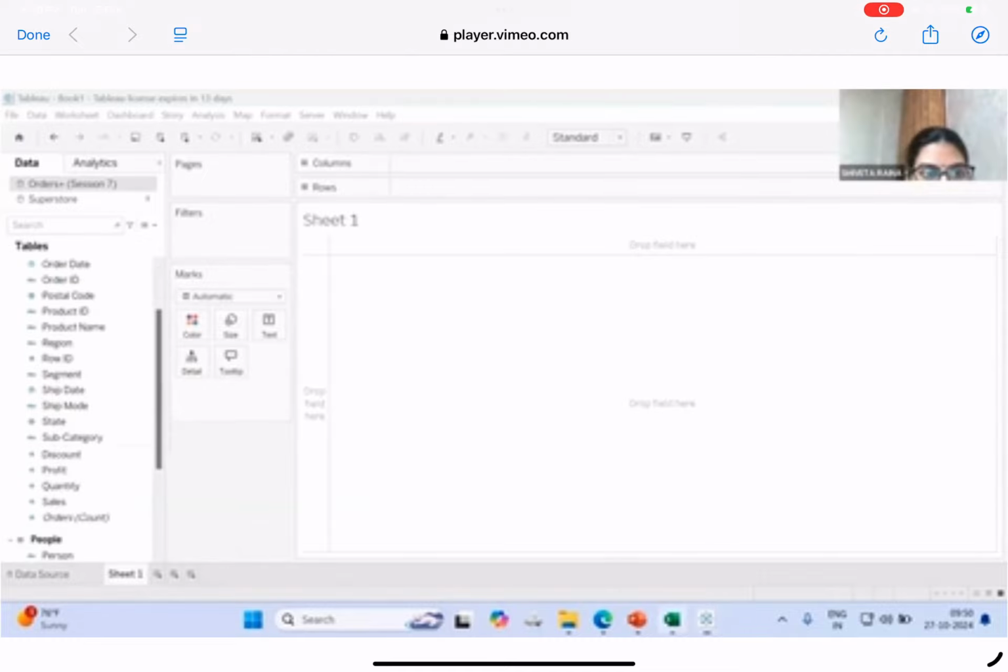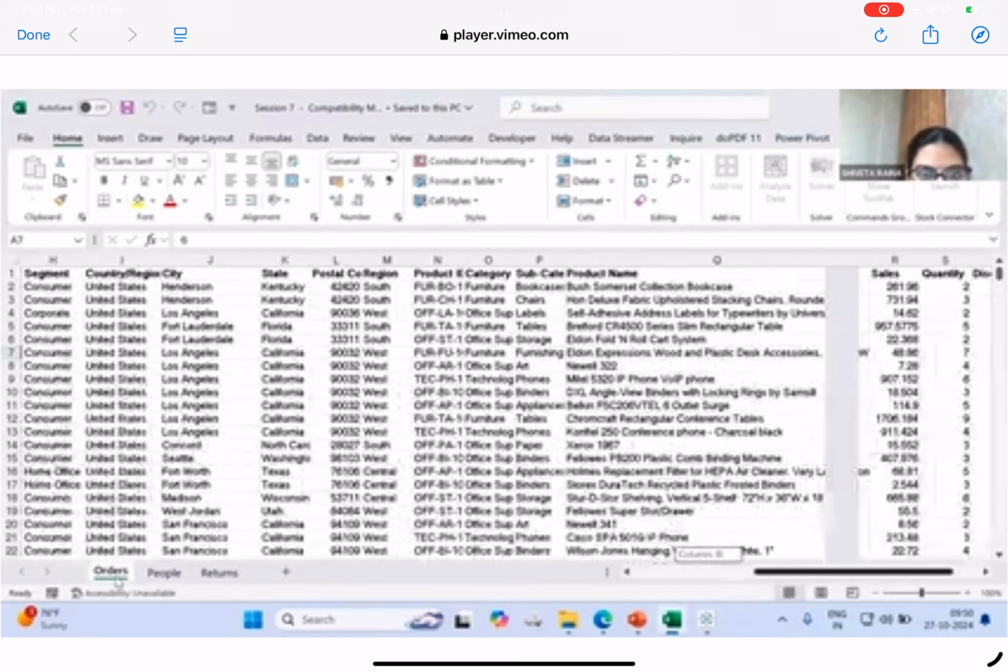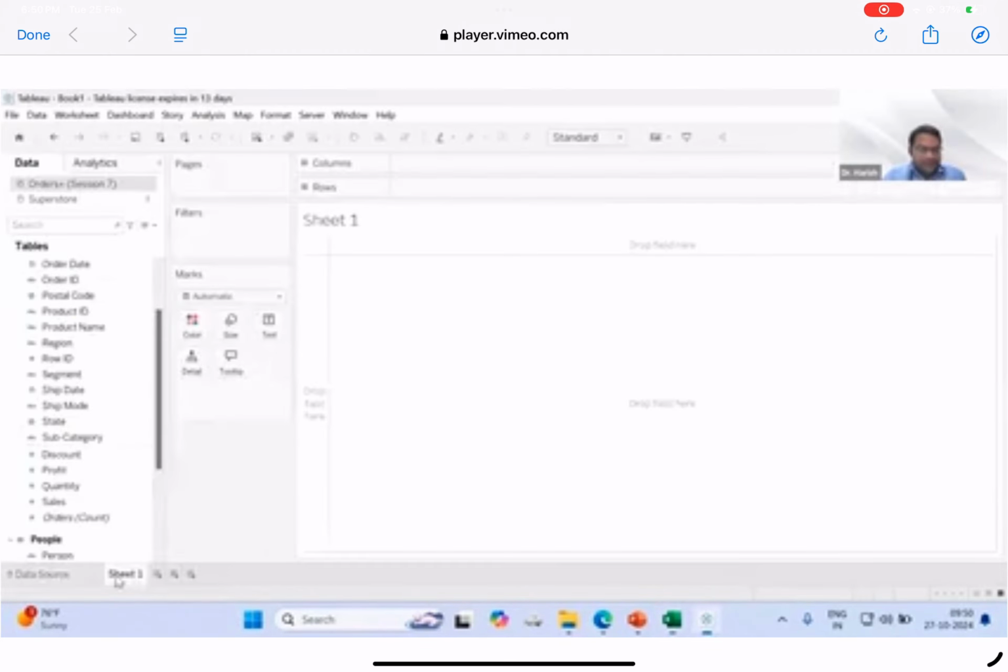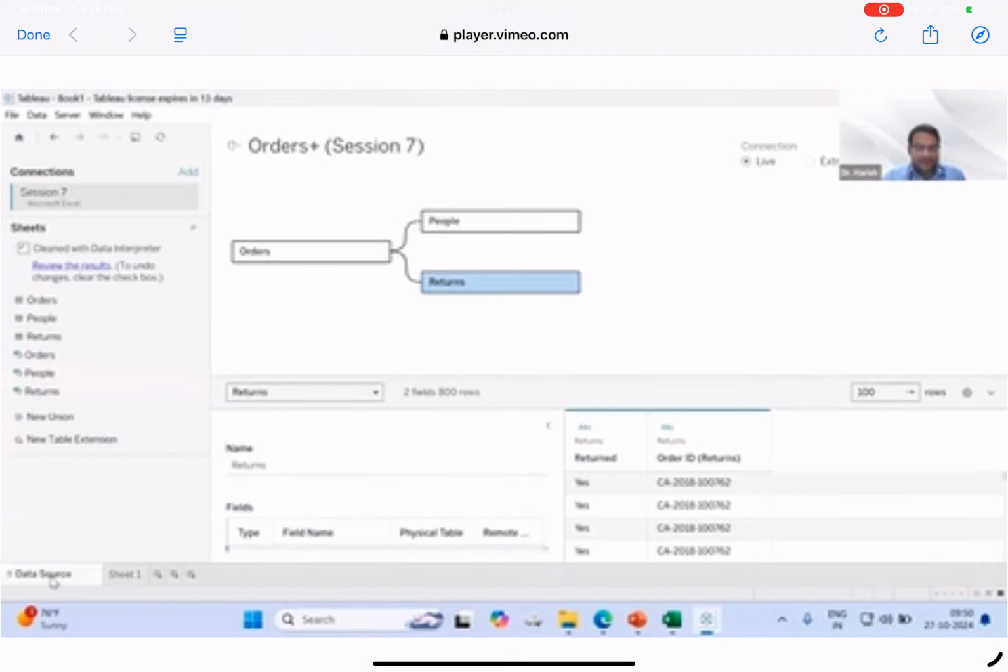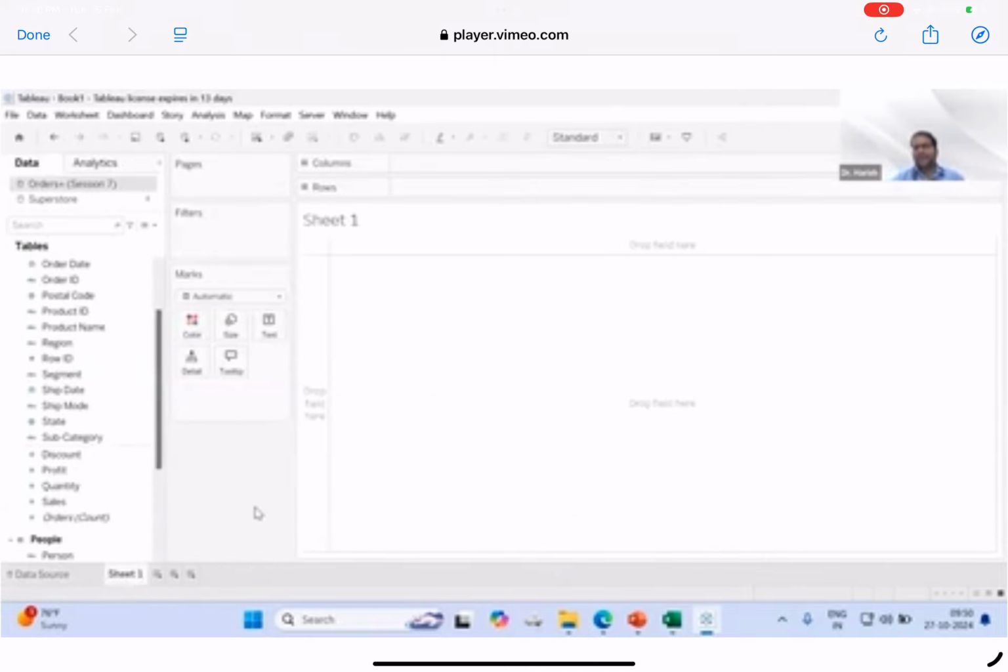Sir, which tab did you click for getting this view? This Sheet 1. See, in the data source here, we have made a Power Pivot or a data model, and if you click on this Sheet 1, now you are able to see this view. I'm just comparing. It is not a Power View, it is a Tableau view, so that you can relate that we have already learned these things.